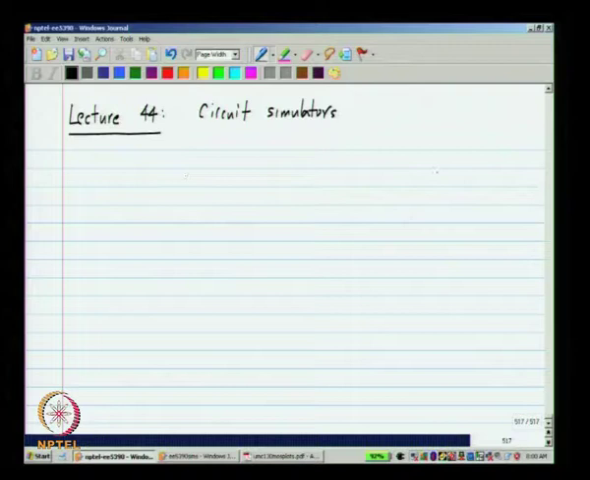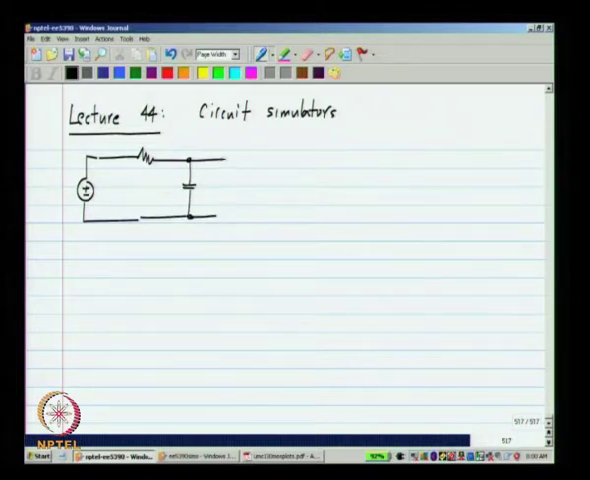Now, what do we do when we encounter a circuit? Let us say the circuit is of this type. I will show some simple circuit for illustration, but this applies to any circuit that we want to analyze. This has R, C and a diode and some voltage source. What we do always is first compute the DC operating point.